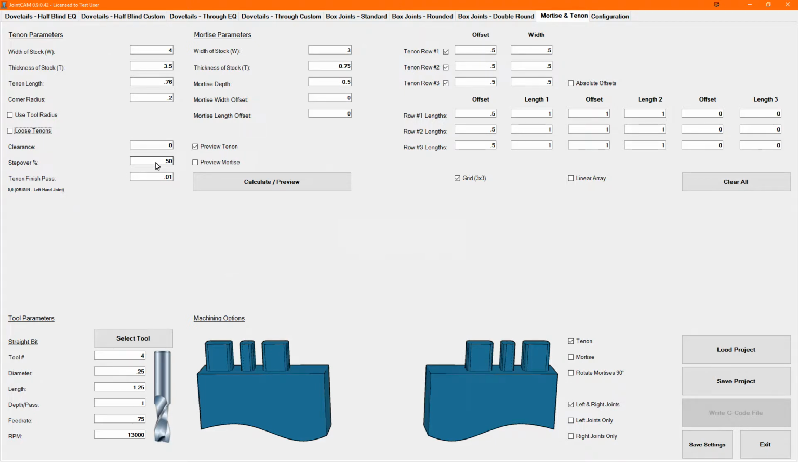Step over percentage is, when you're machining that, what percentage of the tool width you want to remove at one time. And then the finish pass is basically, when the tenons are machined, it does a roughing pass, removes all the excess material, and then does a final pass around each tenon. And that finish pass is what the final pass will end up being. Okay, and then there's our standard JointCAM tool parameters. You're going to be using a straight bit. An upcut spiral is what I would recommend.